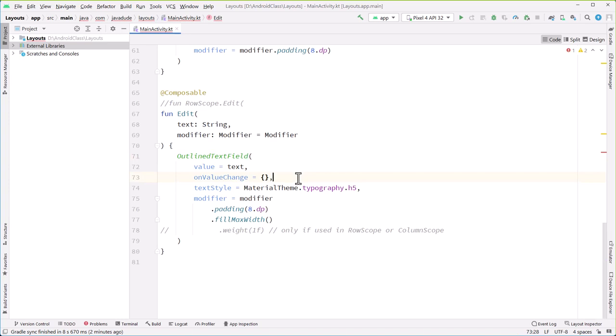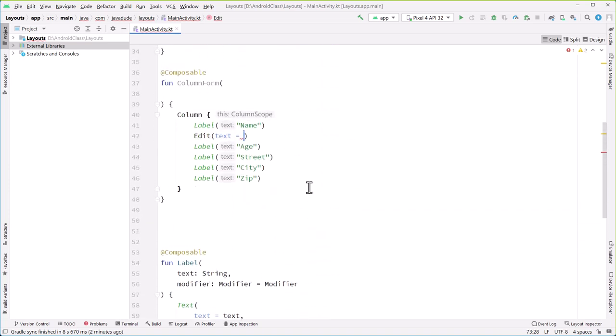I'm not actually doing any type of logic here. You'll see that it's taking whatever values passed in and it's not doing anything when it changes. All we're talking about here is the layout. We're not talking about how these fields work. So this is just nice and simple for now.